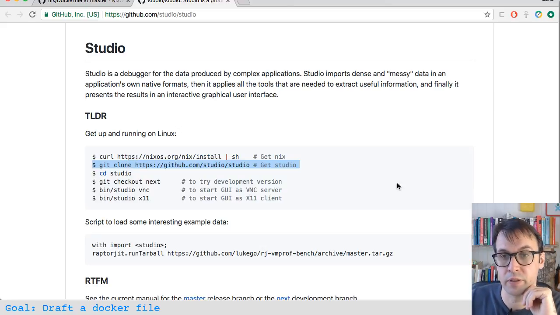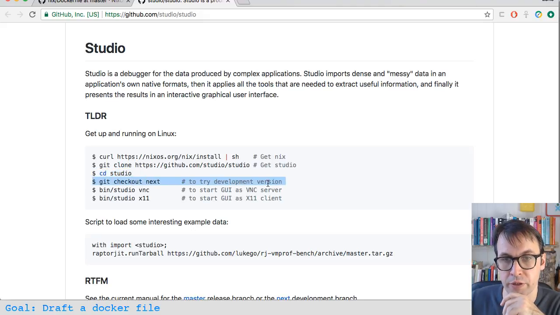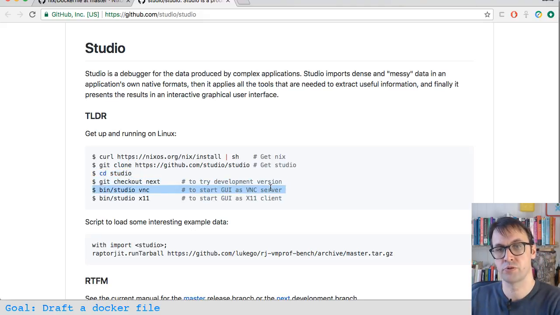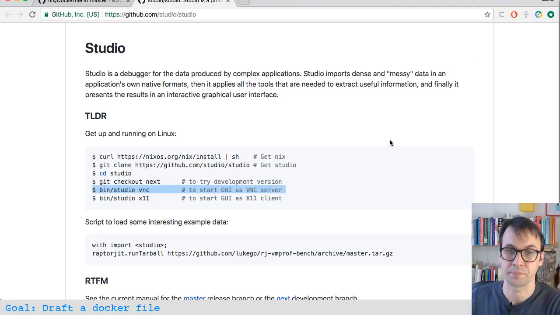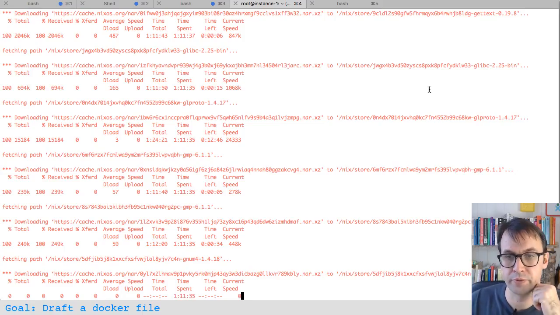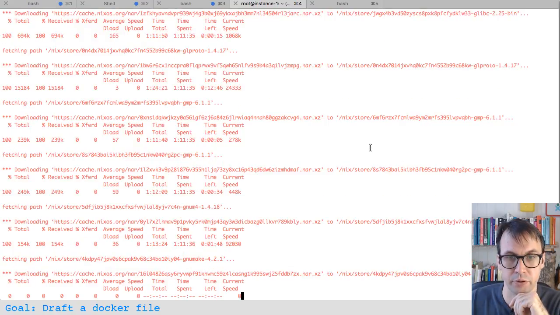We don't want it to be a read-only thing. We want the Studio install to be read-write. Yeah, and then you can go in and pick a branch or a version you want, and then we're going to run this Studio VNC. Since there will not be any other VNCs running in the container, the first time you run that, it should pick port 5901, which is the first VNC display port number by convention, and that's the one that we asked Docker to expose, so it should be straightforward to get that accessible from the host.